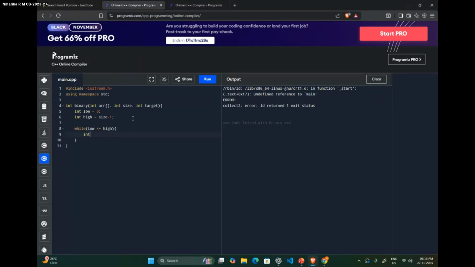So we have to find the mid element because that's where we're starting our search, right? Remember, low plus high divided by 2. This is how we usually find the mid element, right? So we add the lowest index and the highest index, and then we take the average of it, which gives us the mid element.